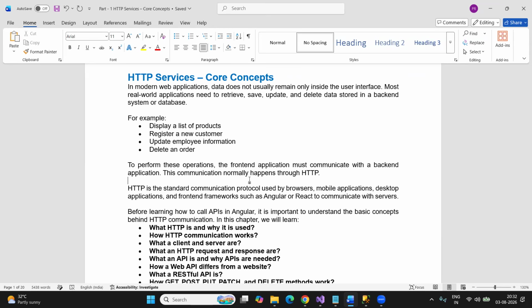See, whenever we are going to develop any modern application, data doesn't usually remain only within the user interface. For example, if you are displaying a list of products, if you are registering a new user or customer, if you are updating your employee information, whatever the interface, data is not going to be permanently stored there. Most real-time applications need to retrieve, save, update, and delete data that is stored in a backend system, or you can consider a database.